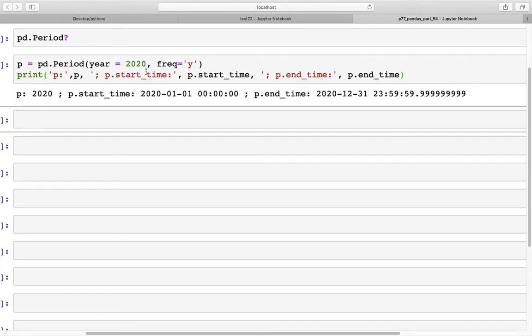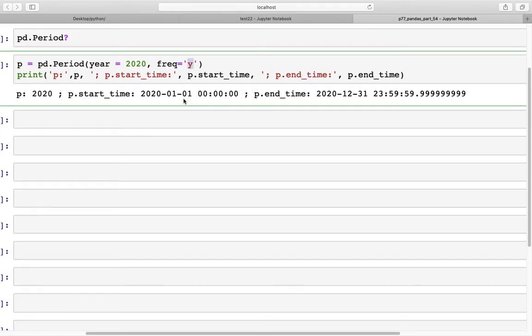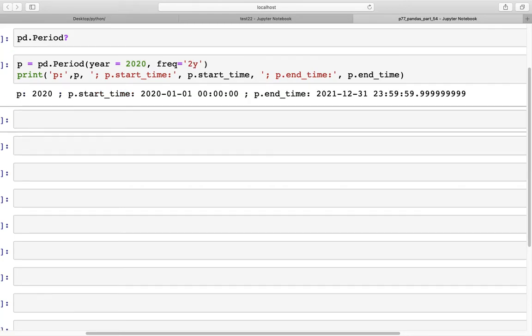So here, as we can see, when we specified the year as the frequency and the value for year was 2020, what we get is one full year, starting from January 1st to midnight of December 31st. If we specify 2Y, then we go all the way from January 1st of 2020 up to December 31st of 2021. So that's a long time span of 2 years.